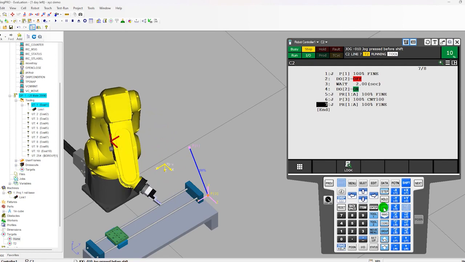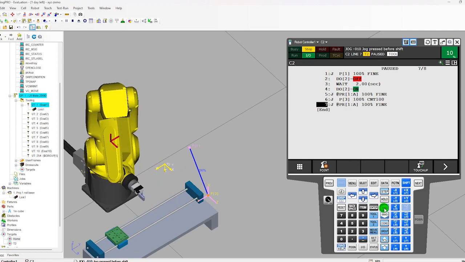You see, that's how you utilize the position register. Hope this video helps.